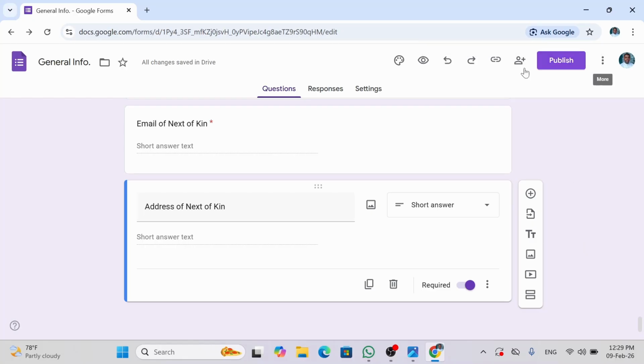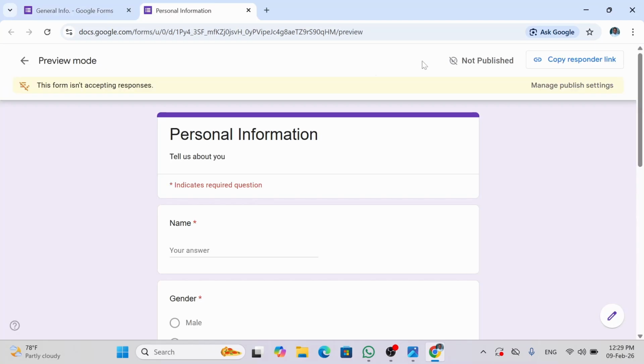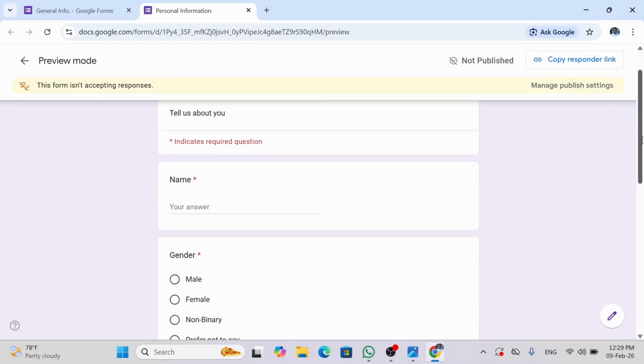And so next is to preview our form. So this is customized theme, this is preview, undo, redo, copy, respondents link, share, and publish. So publish should be the final thing we do, and afterwards we copy the link. So let's preview the form to see how it will look to the responders. So I click on preview. So you can see this form isn't accepting responses yet because it is not yet published. Manage publish settings.